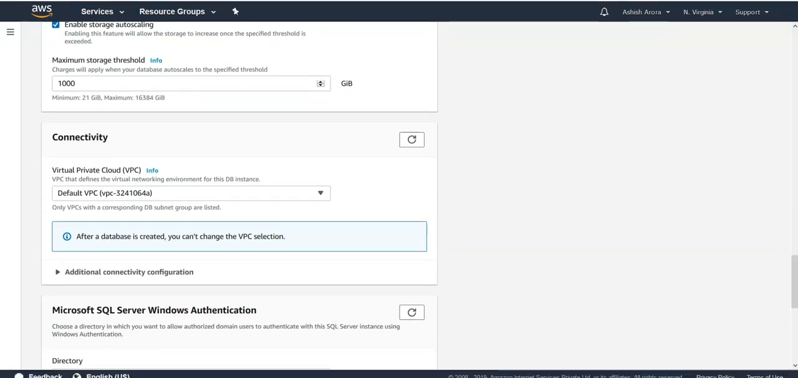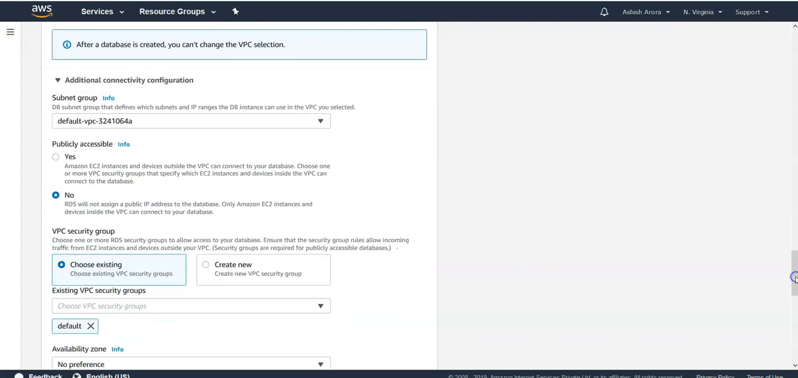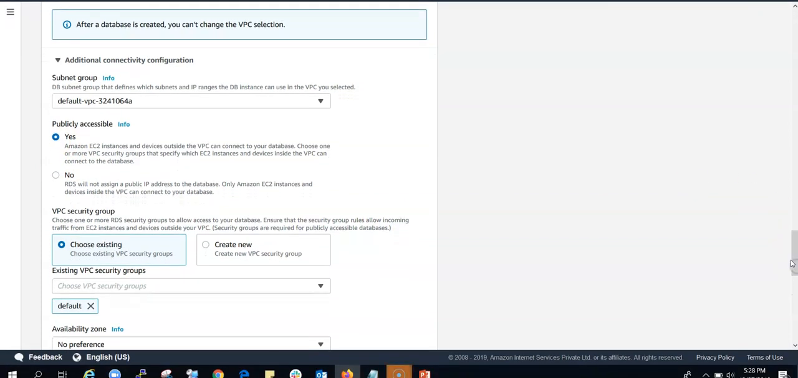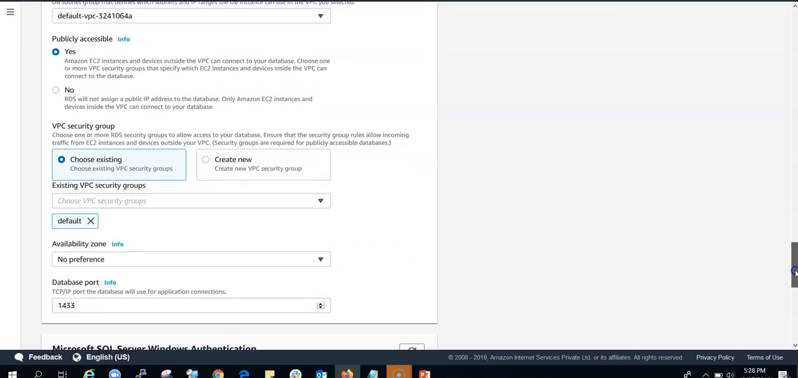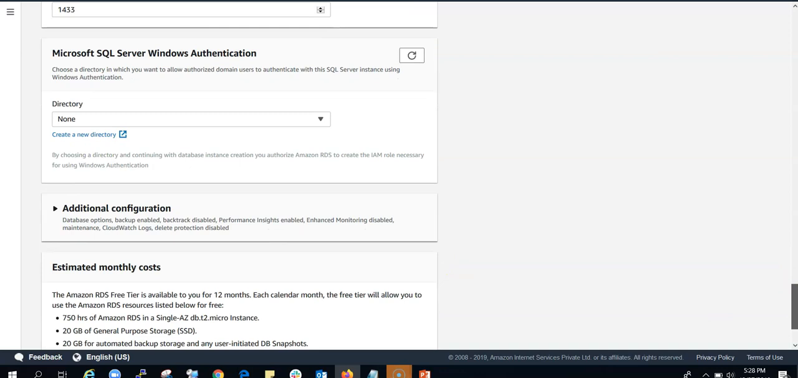Default VPC. Additional connectivity configuration. You can either keep it in the default VPC, or you can keep it in your custom defined VPC and security groups. I am marking yes as the publicly accessible for this lab. You can choose an existing security group, going with default. Availability zone, you can select as you want. I'm going with no preferences. Default port is 1433.